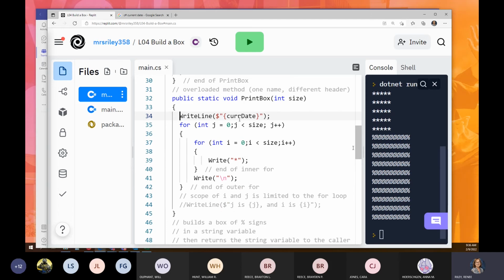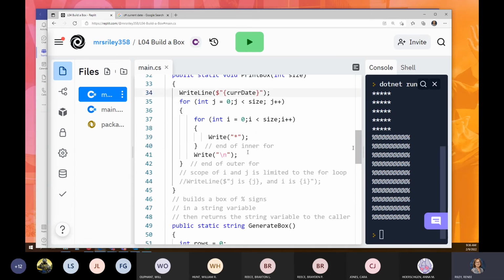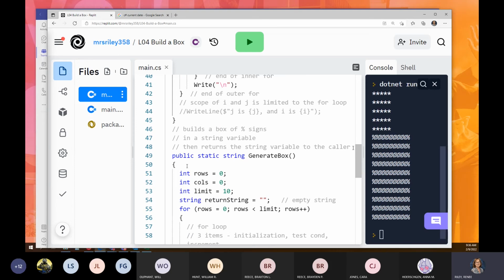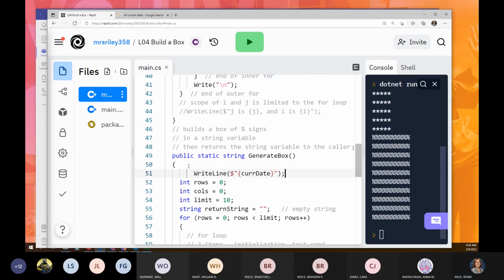So I put it in my PrintBox method. And finally, I'm going to put it in my GenerateBox method. But I don't really want it there. We'll fix that here in a minute. We want to put that in our return string, don't we? Now let's run this, and we should be able to see our current date and time. We're only calling 2 of our methods to print out symbols. That's okay. We should see our date and time before each of those.